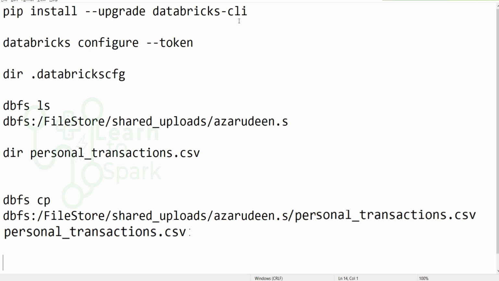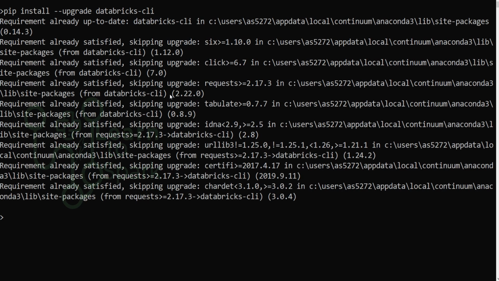That being said, let me run the install command first. I have already installed it on my own machine, but let me run it again. You can see here it says the requirement is already satisfied since I already installed it. And then we need to configure the token, for which we have a command called databricks configure. Here it will ask for the host name, and then once after giving the host name, it will ask for the token. I have already given it, so I am not giving it now. For now I am aborting the process.